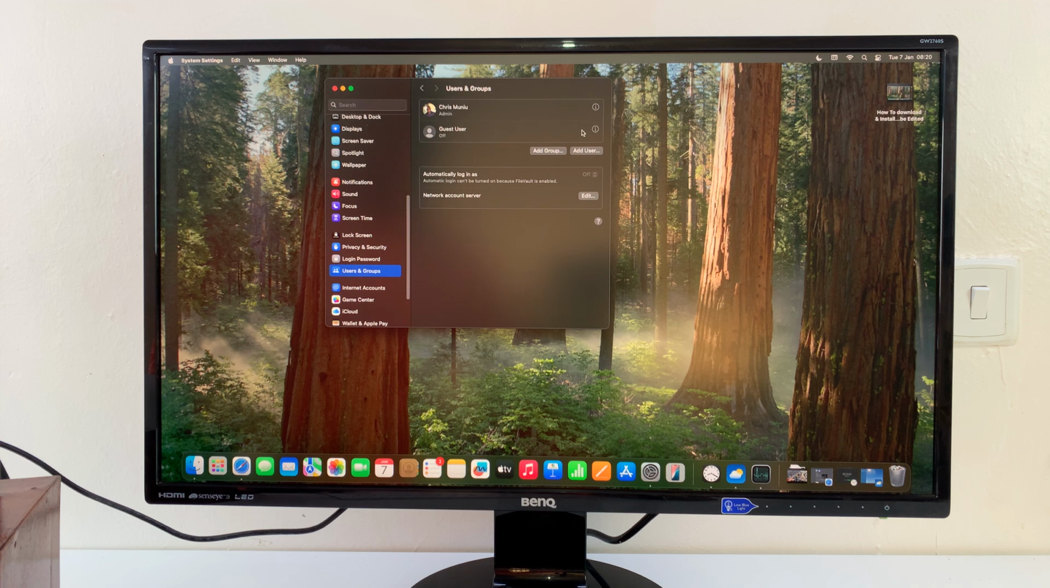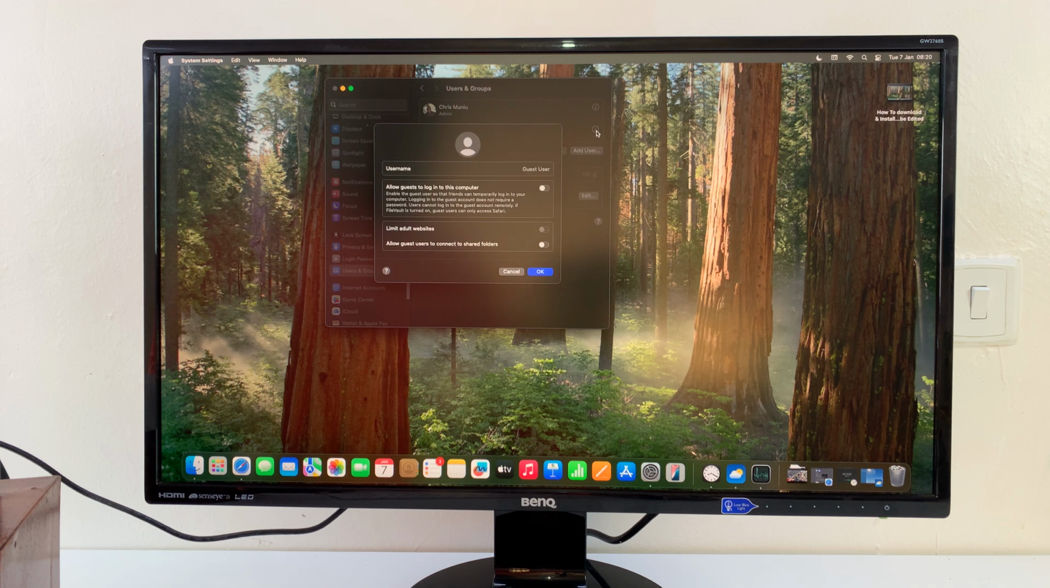So all you need to do now is come here to guest user. Of course, this is me, the admin. So under guest user, click on this eye icon. And from this window, you should see the option to allow guests to log into this computer. So you can click on that and then it's going to ask for your password. Enter your Mac password and then click on unlock. And that's going to enable the guest user.